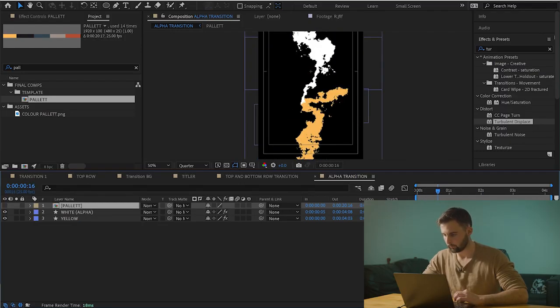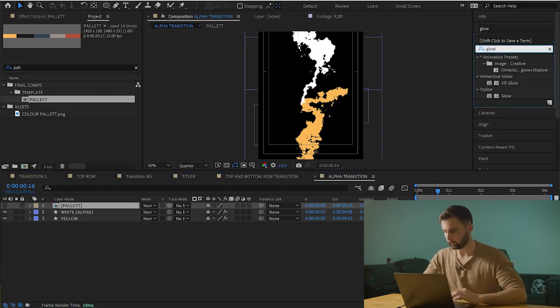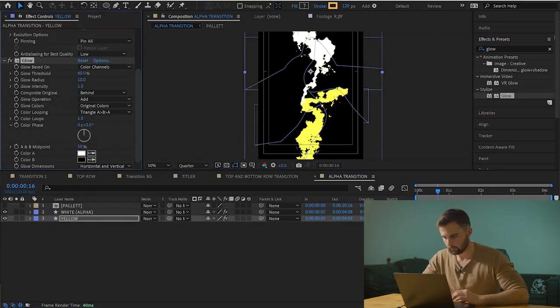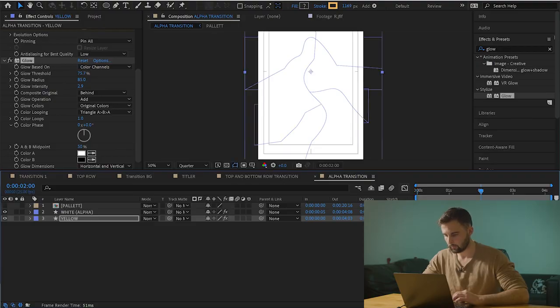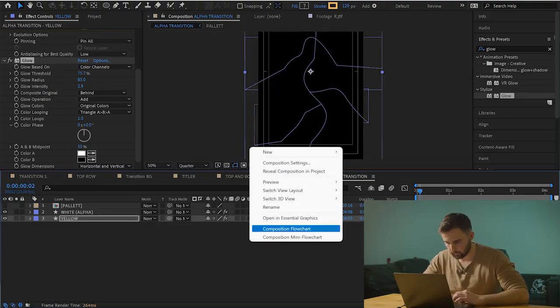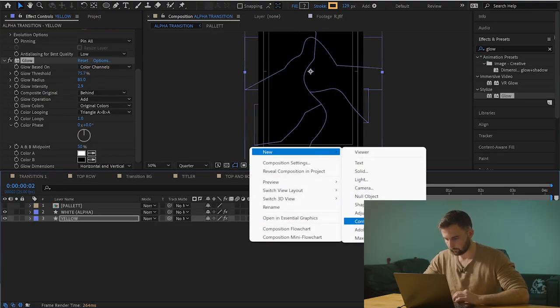So now all I'm going to do is add a glow, because glows are always cool, especially for lightning. I'm going to add a bit of extra radius and some intensity. Just mess around with the threshold and stuff, so I think that looks quite cool. Yeah, like that. And I'm going to add a new adjustment layer.